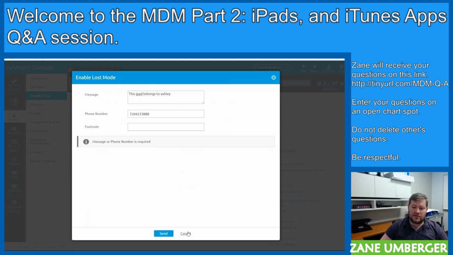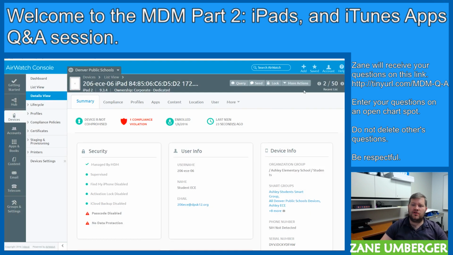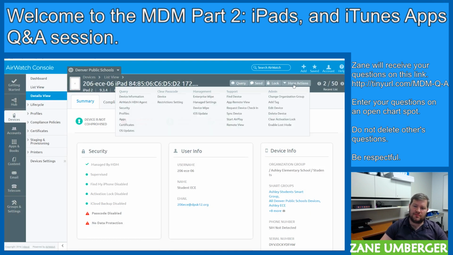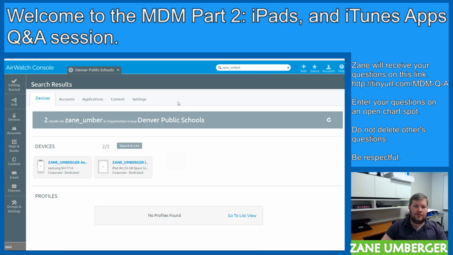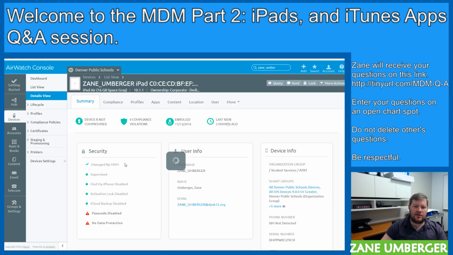As well as, once that's been sent to the device, we can come back up to this more actions menu. And right here, it'll pop up and say request device location. Request device location. In fact, let me find one for you. He said we can lock this one if we don't care. If he doesn't care if we lock this one. Right here. This is one of them I use to test. So this is one of the iPads I use.